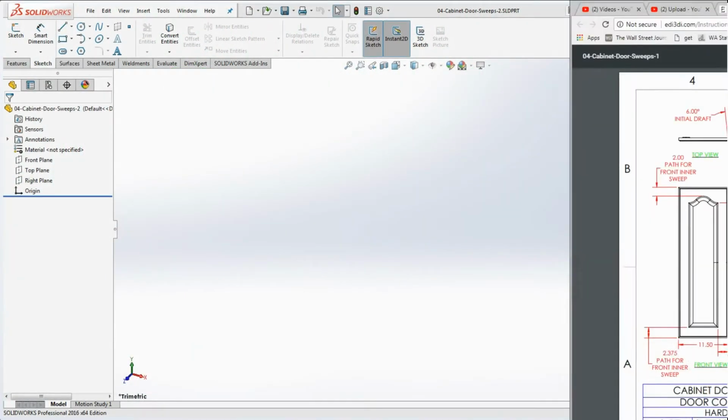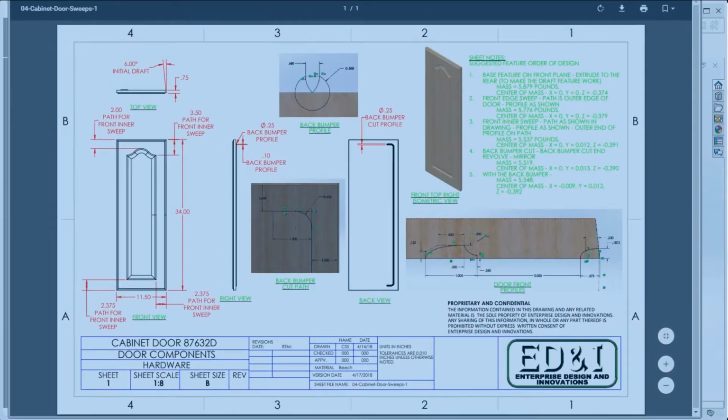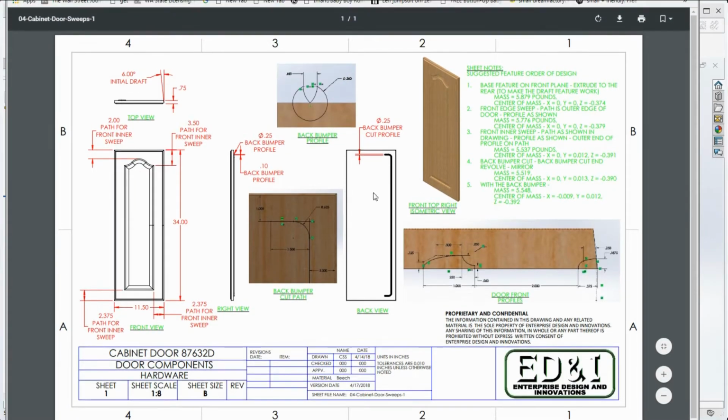Okay, so we're going to model this cabinet door. We're going to make a reasonable representation of how a cabinet door might be made. And what we're going to be doing is we're going to use one solid plank of wood to do that. Now, typically they don't do that. Typically these are all like maybe 4 parts or maybe 5 parts that are all put together.